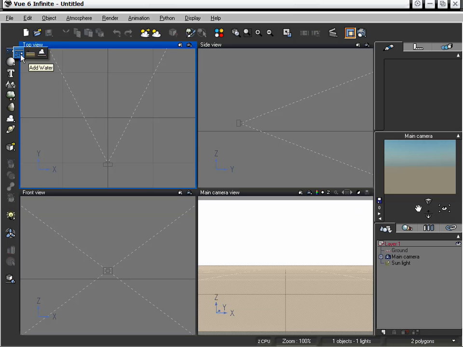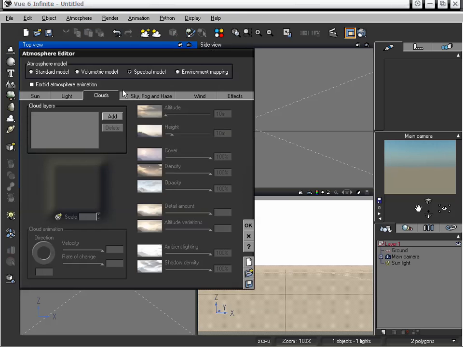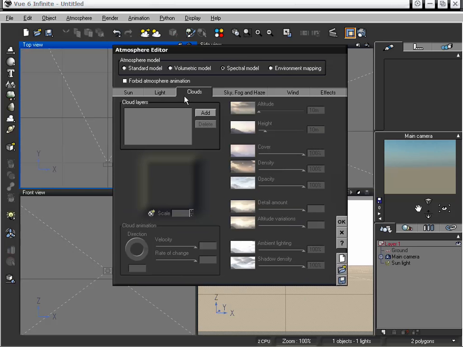So we can look at the first, and we have Add Water, Add a Ground Plane, and you'll also notice that we already have a ground plane in our scene, which is by default added. And then, of course, the cloud layer, which will allow us to directly add a cloud plane into our atmosphere editor. So let's take a look at our clouds right here.